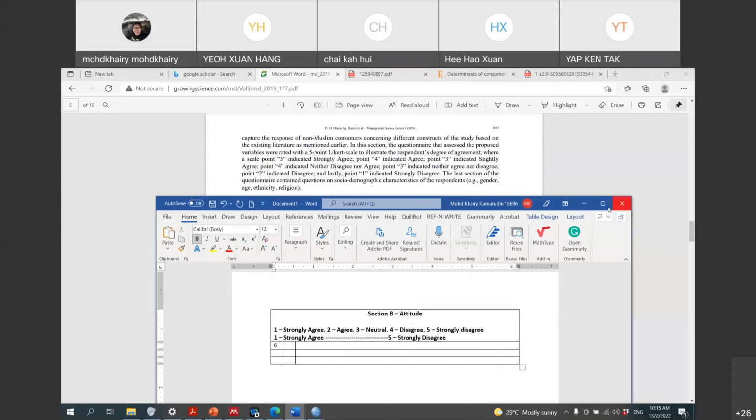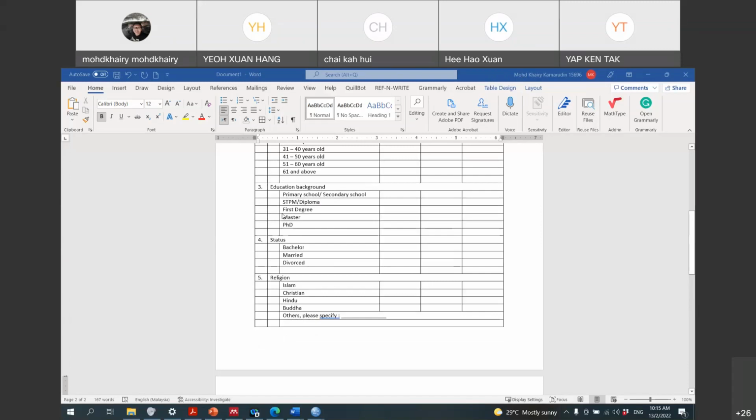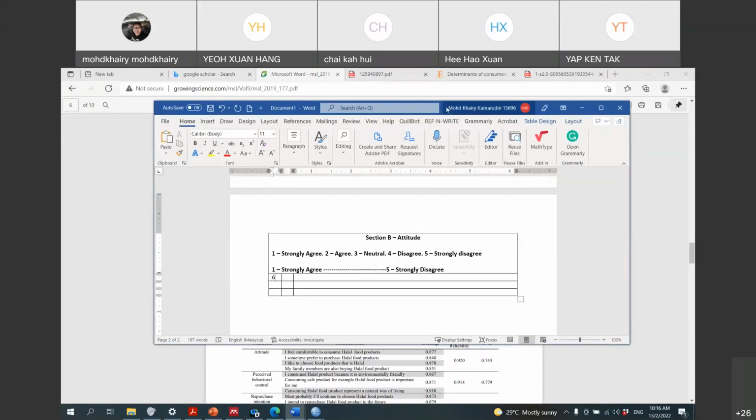But if you ask me whether to use the 5-point Likert scale or only this, I prefer to use this: 1 is strongly agree and 5 is strongly disagree. I prefer this definition. Maybe it depends on your supervisor. If your supervisor asks you to do this, just follow your supervisor. No question asked. Your supervisor is the main source of your research. And then you follow the questionnaire.